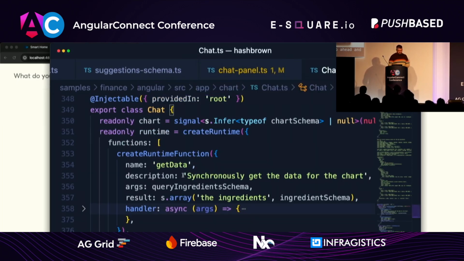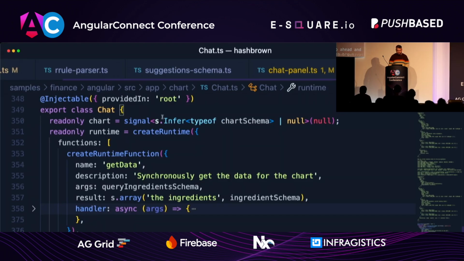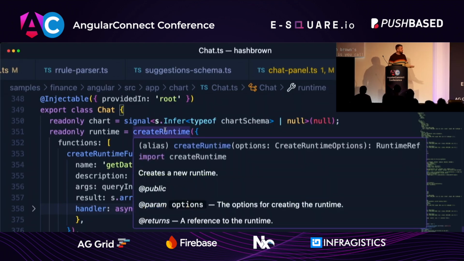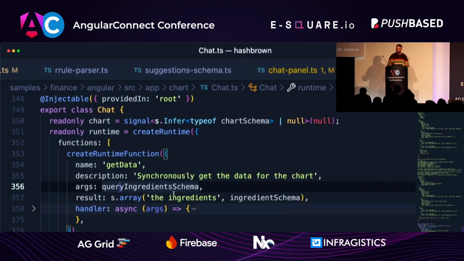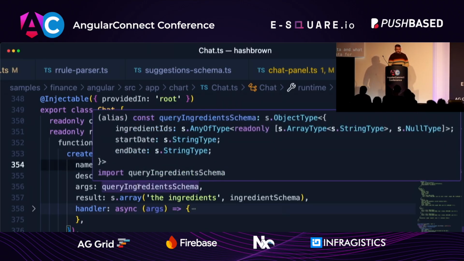So with Hashbrown's JavaScript runtime, the way you create one is you call this create runtime function. This is going to load the WebAssembly into your application and get everything wired up so that you can expose functions into that runtime. Exposing functions is fairly similar to setting up tools. So here I'm creating a runtime function called getData. And what this does is it's going to get the data for the chart. It takes both an arg schema and a result schema.